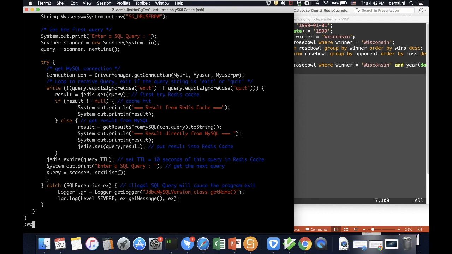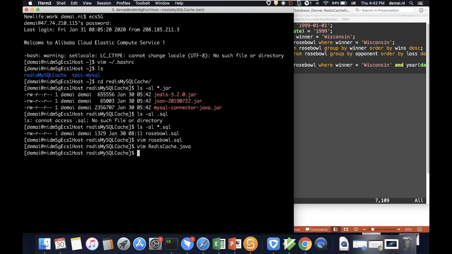Since we just changed that value, I'd like to compile to make sure everything is okay. Hope it works. No, I cannot run it yet, because remember, I didn't set up the username and the password in bashrc yet.